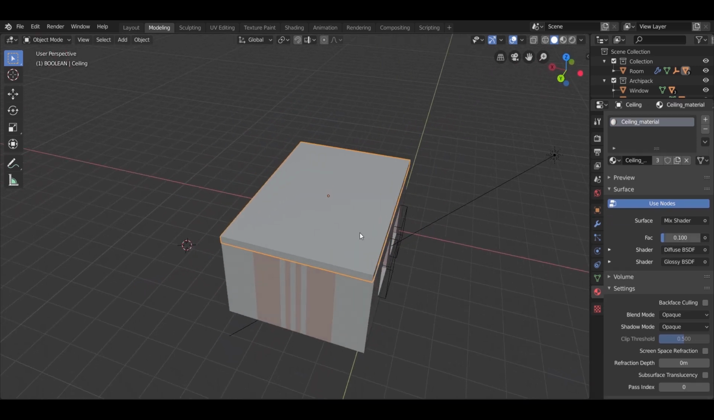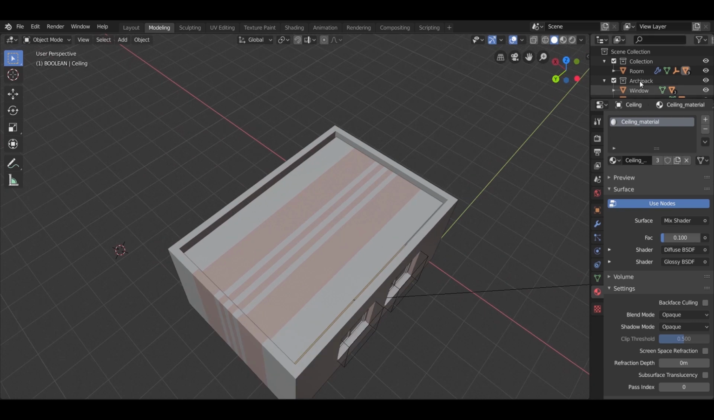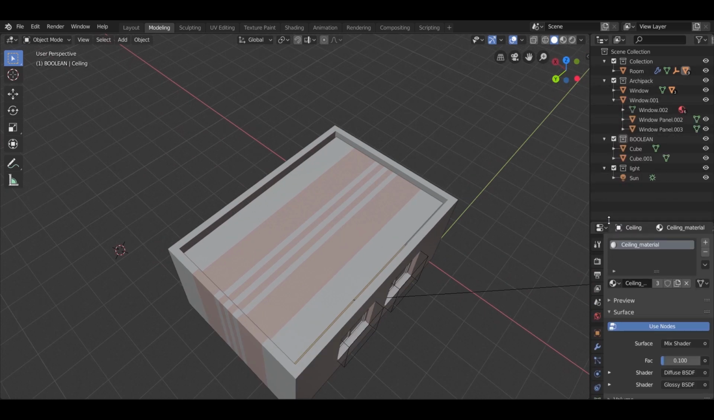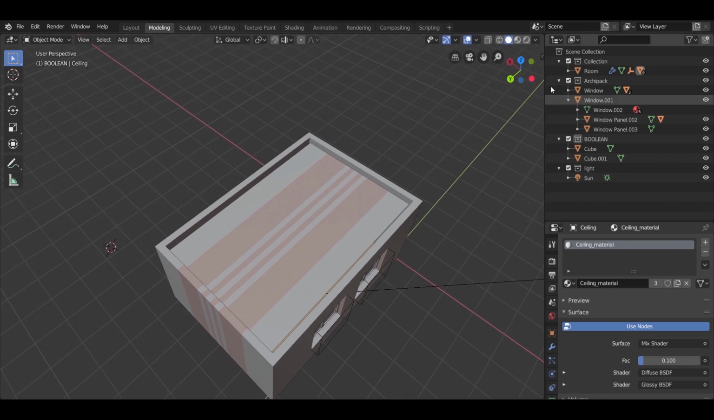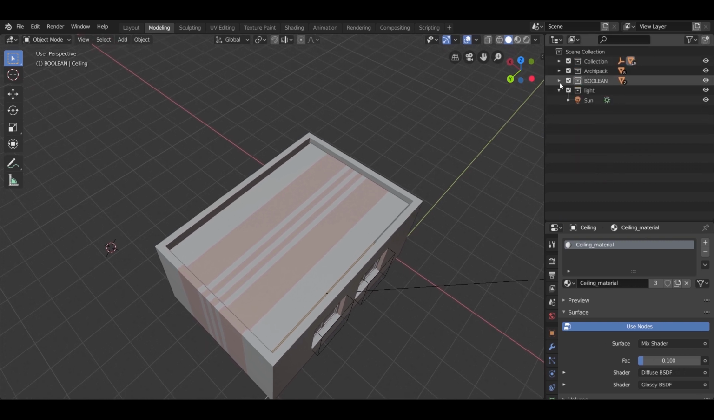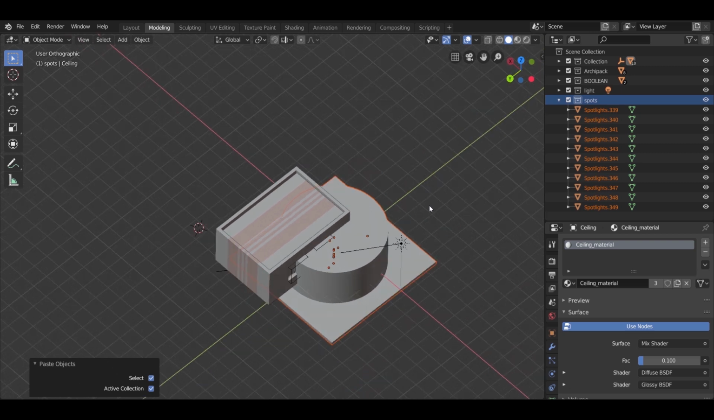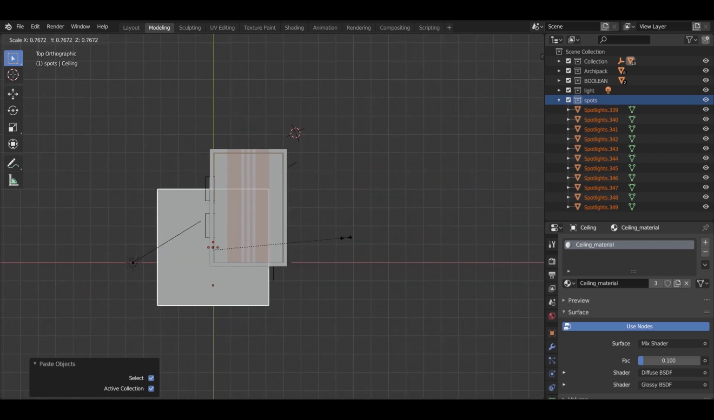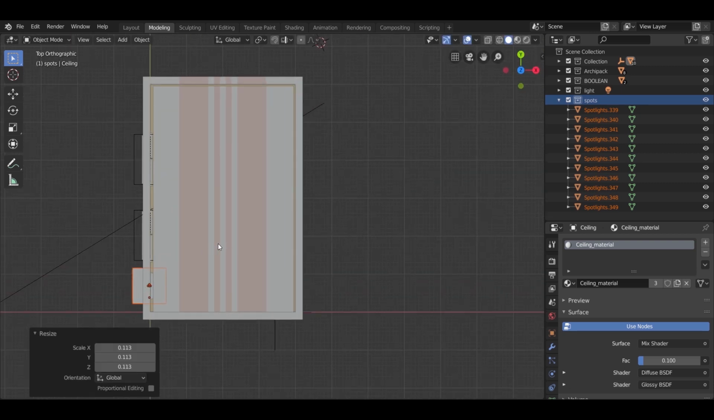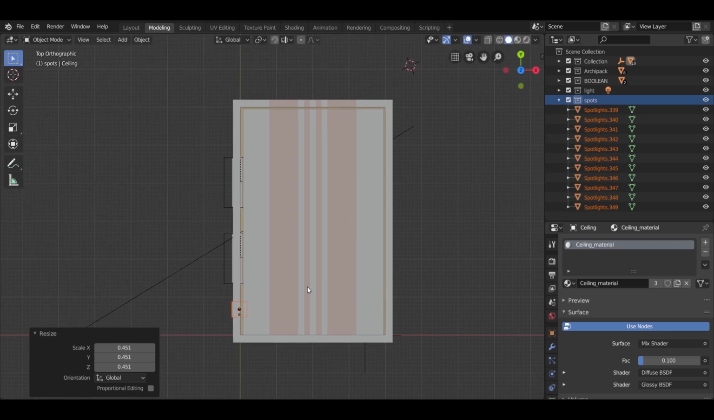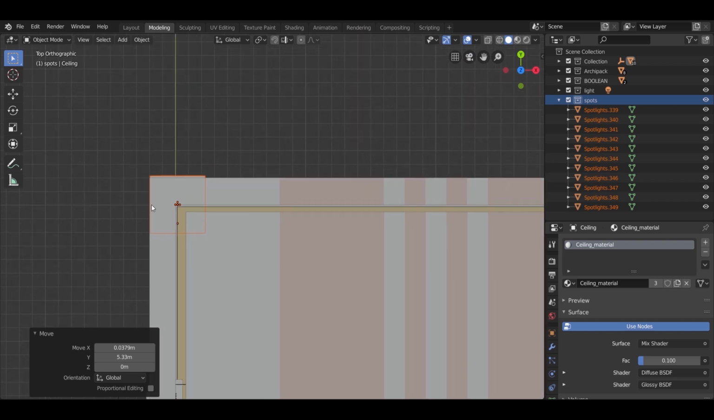Hide the upper ceiling for better view. Make a new collection, and Ctrl+V to paste it. Adjust the scale, then place it. So, the spot should be 0.5 meter far from the wall, 0.8 meter far from corners.